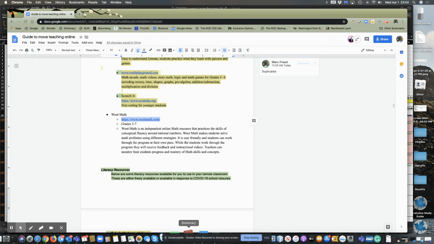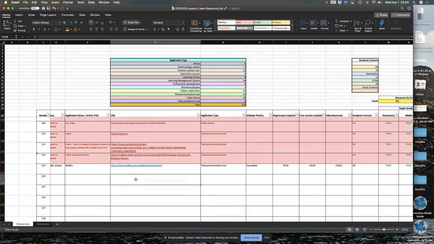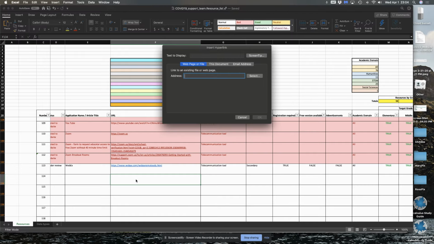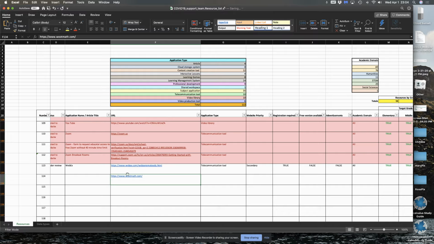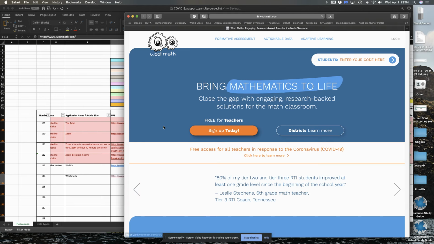I'm going to go back to the spreadsheet. I'm going to go here. And that's how I can add it easily. So now I've got Woot Math. I don't know what Woot Math is. I'm going to assume that's the name. And I'm going to take a look. I got a pretty good feeling it's a math application.